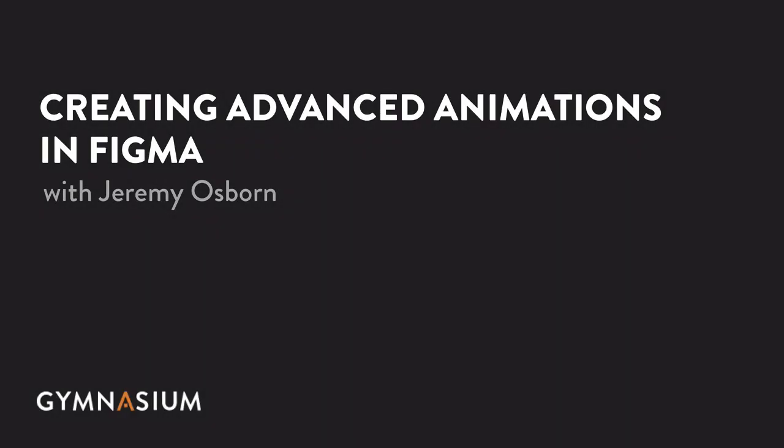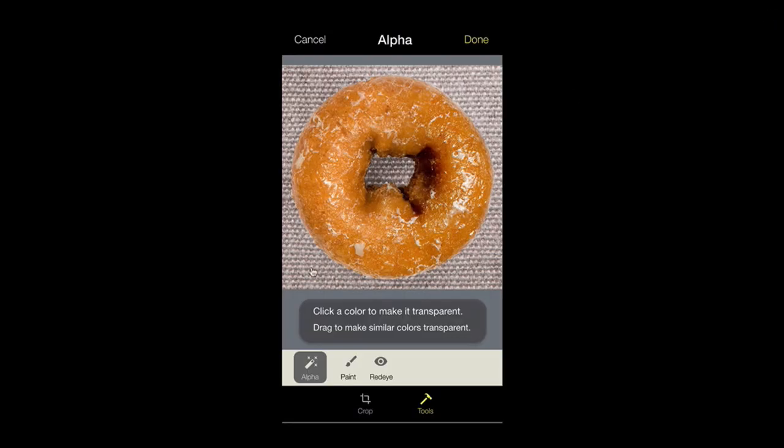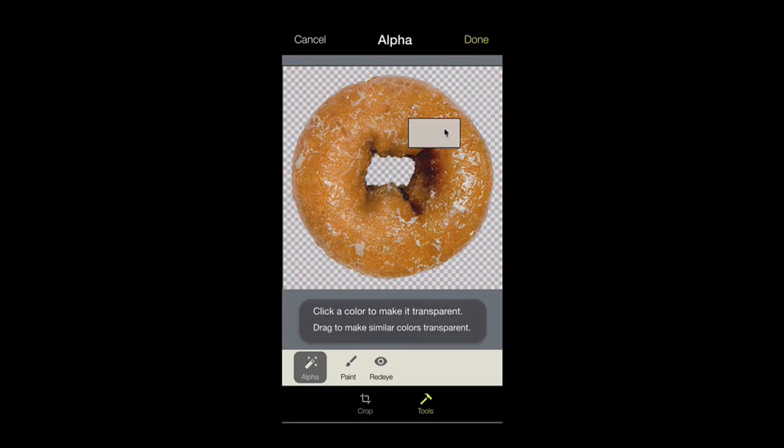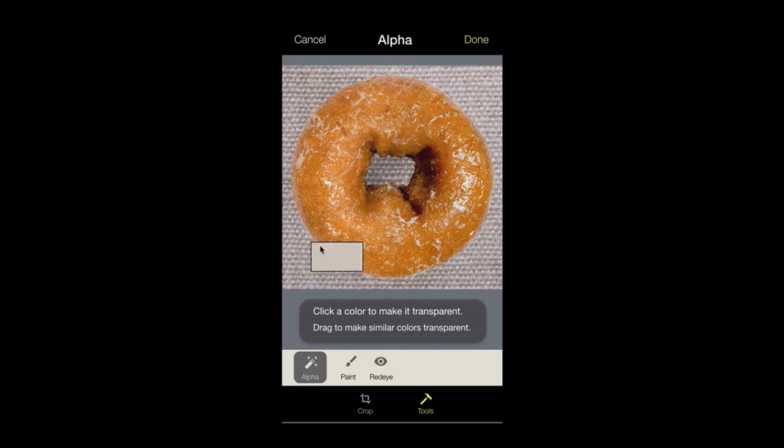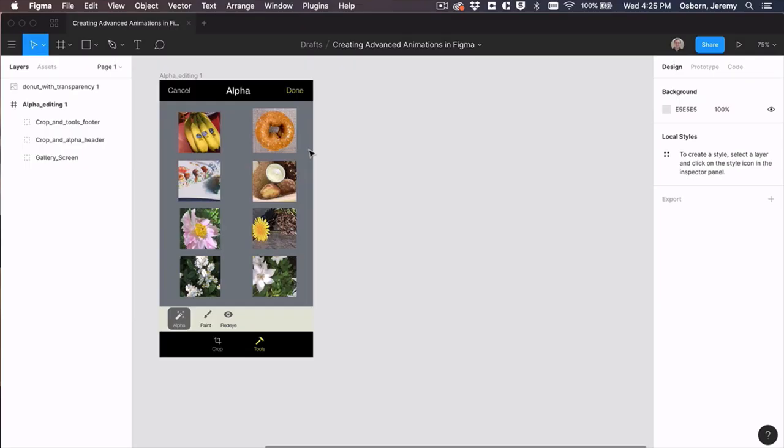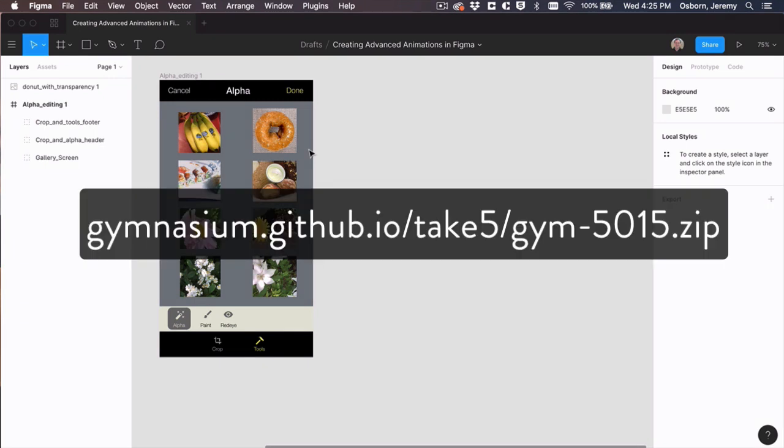In this tutorial, you'll learn how to create advanced animations in Figma using the Smart Animate feature. Specifically, you're going to prototype this effect where a user can click and drag to create transparency for an image. You can follow along by downloading the lesson file at this URL, or by clicking on the link in the resources section for this video.